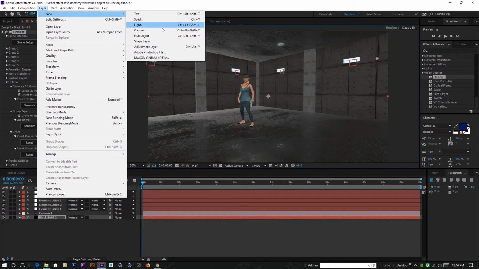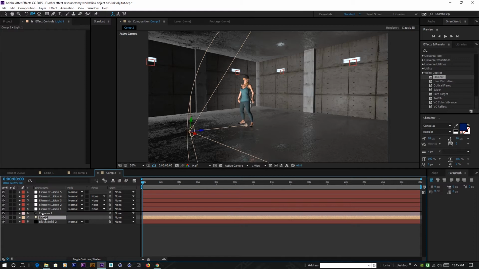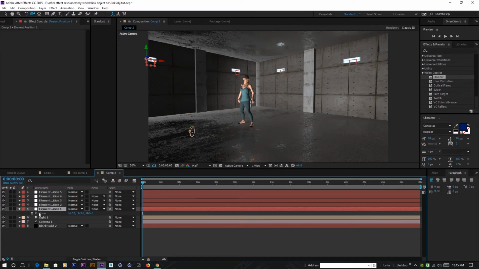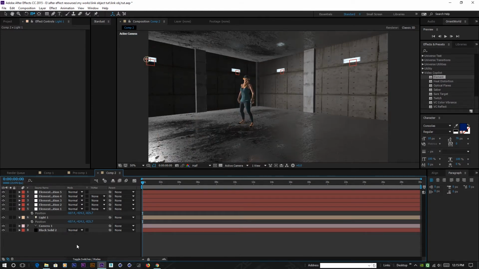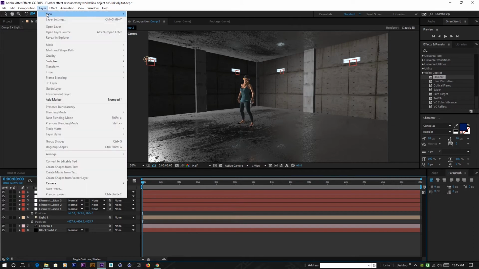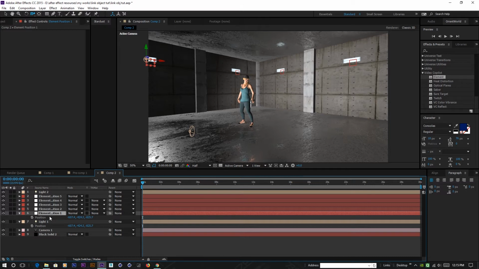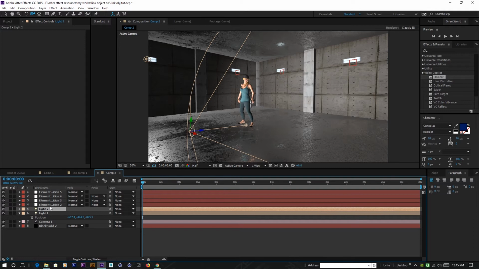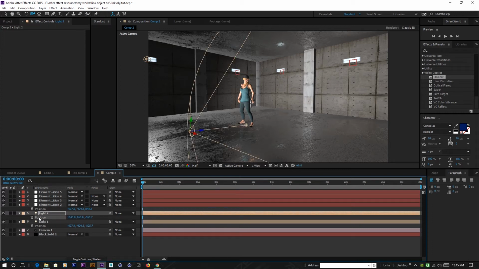So first create a new light. I am using a spotlight, make it white and hit OK. For the light, I copy the position of that null object, click and Control C to copy that position and paste it in the position for the light. Now you can see the light is placed at the same position as that null. Again, create another light, hit OK, and we have to delete that first position because we don't need that. And again, position the second light, copy that null position and paste it like this.